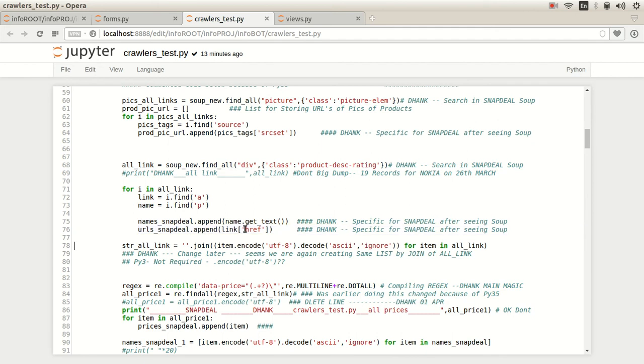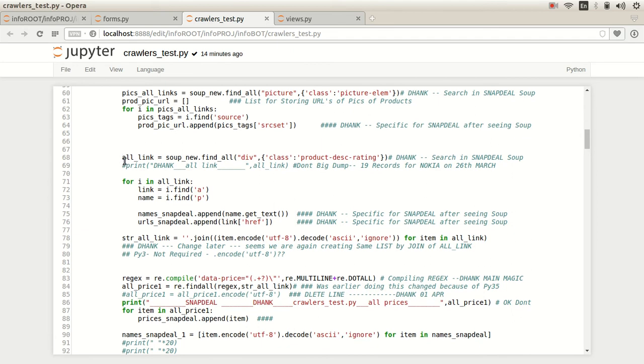And then I join that particular list and I create a string. Why I have done that is because it was difficult for me to extract the price as such. So I've gone ahead and created a string out of this all links, which was here, by joining on white space. And once I have that, change later, it seems we are again creating the same list.